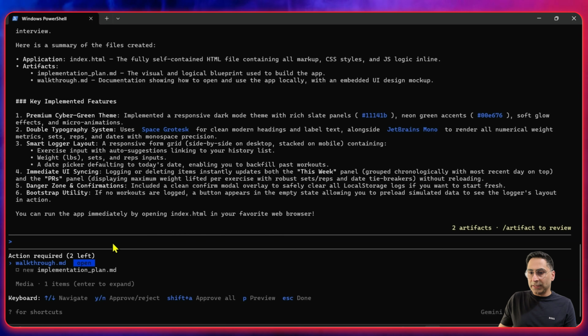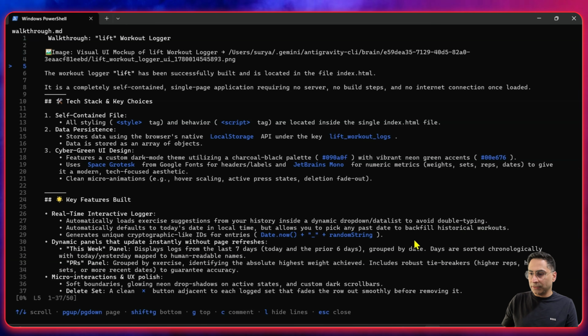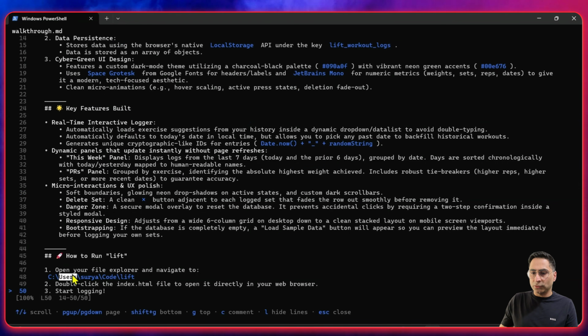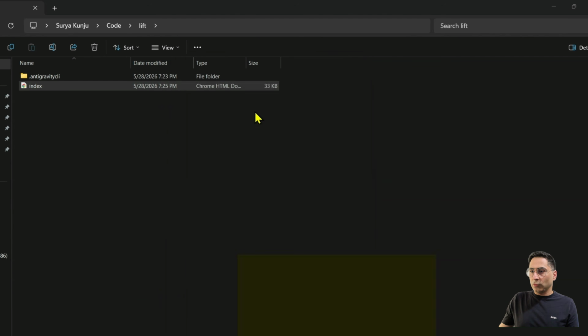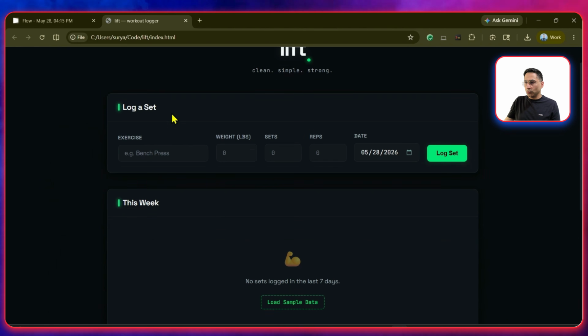So what it is saying is you can go ahead and open the index.html so we can see where it has stored. So it has stored it here. So let me go into this particular folder. Yep. So I'm in this folder and then I'm going to open Lyft, right? So this is what it has built.